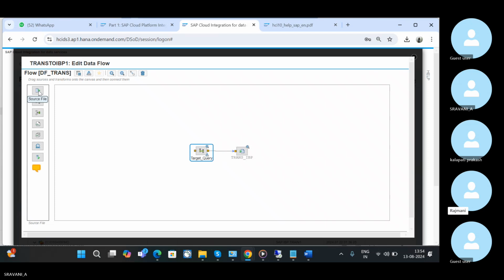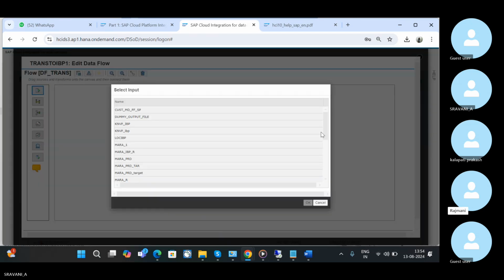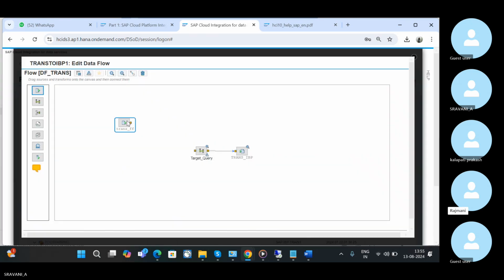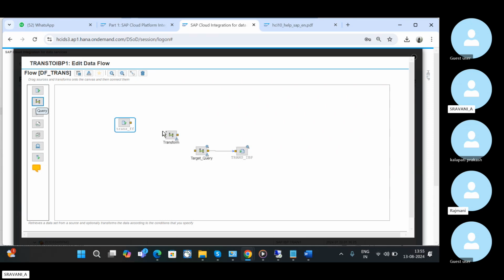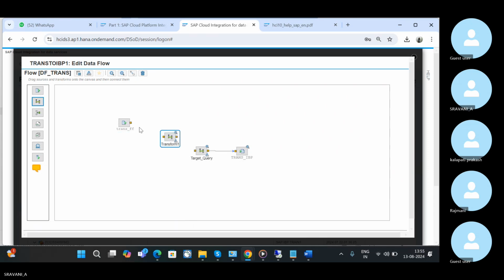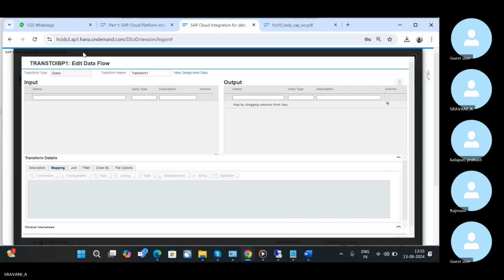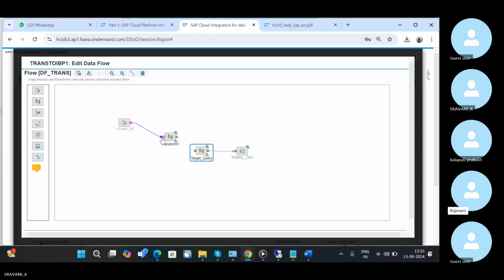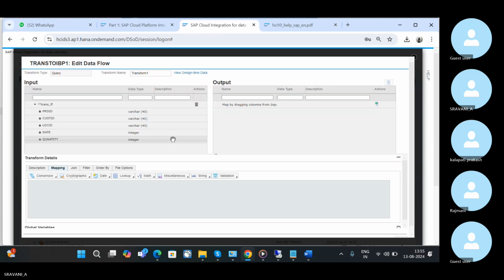Now here select the source file, Trans FF. Now take a transform. Yeah, correct. Open the transform. Oh, you have to connect it. It moves all the columns to the output side.